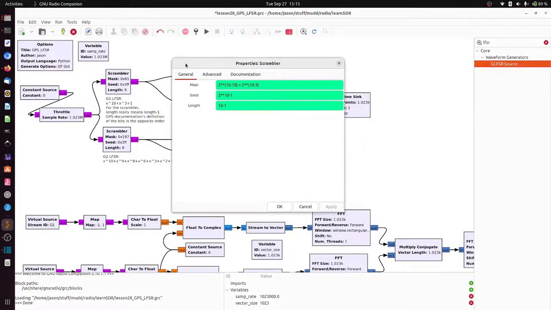I've written it in such a way that it can be generalized. So our polynomial is x to the 10 plus x cubed plus 1. The length of our shift register is 10, but oddly, this block wants you to write one less than the length. So I've written 10 minus 1. The seed should be the all one state. So this is what starts when you first start this thing. And if I write the binary number 2 to the 10 minus 1, that ends up being 1111111, the binary number with 10 ones.